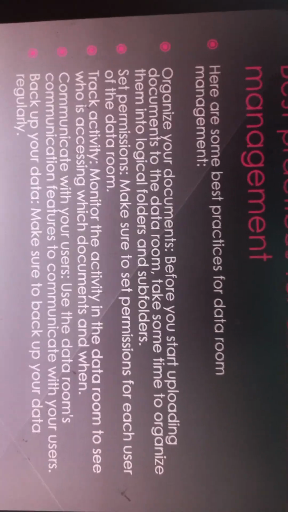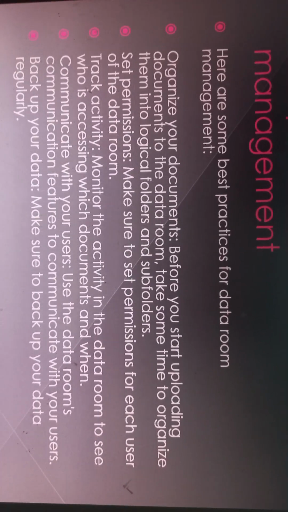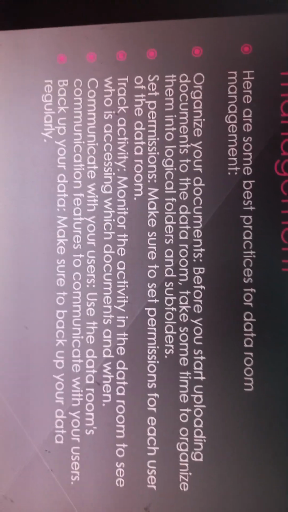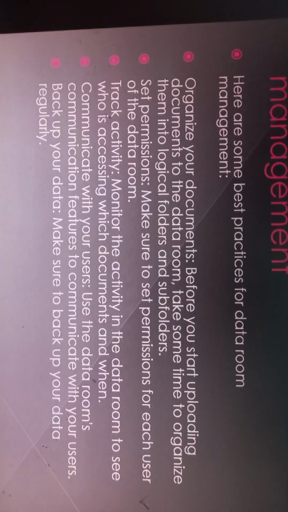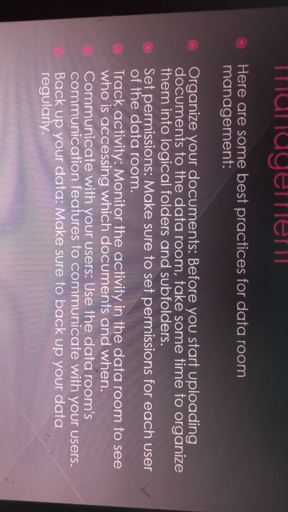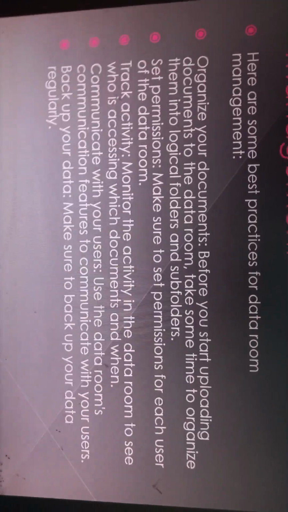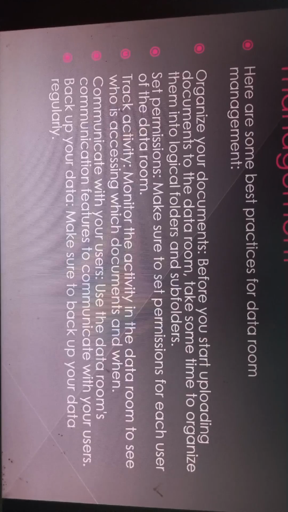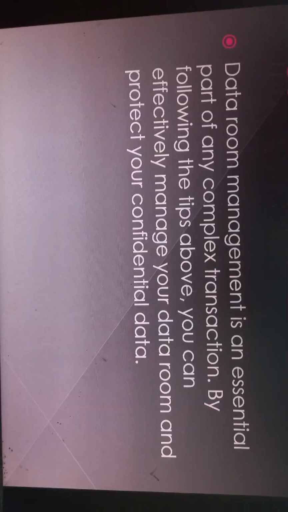Track activity. Monitor the activity in the data room to see who is accessing which documents and when. Communicate with the users. Use the data room's communication features to communicate with your users. Back up your data. Make sure to back up your data regularly.